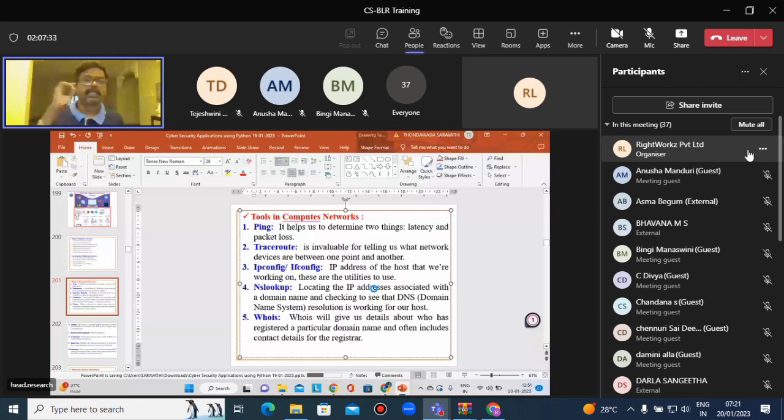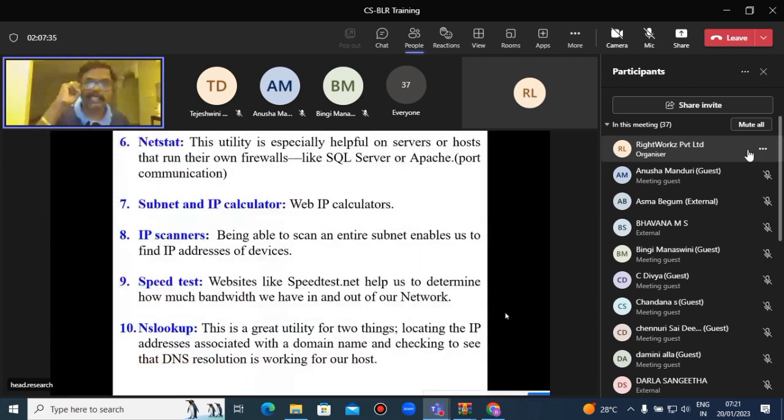Okay. So in computer networks technologies, we are having artificial intelligence and machine learning. These are separate.